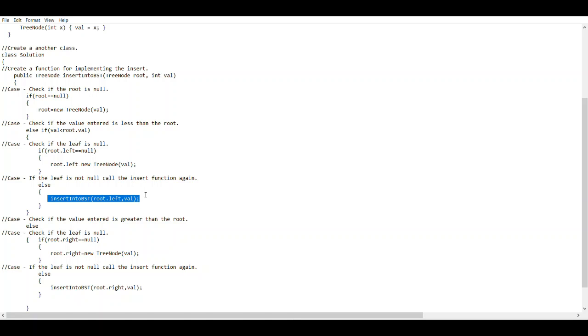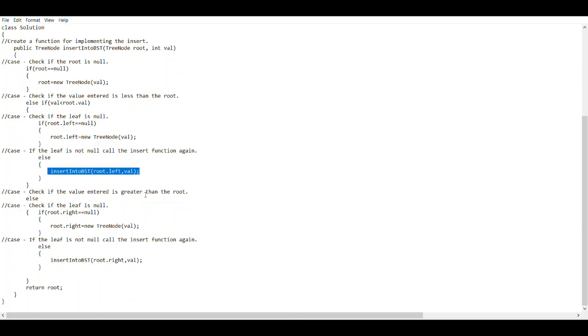Now this invokes a recursive function, which repeats the whole process again until it finds a leaf that is null. And when it is null, it inserts the value as needed.